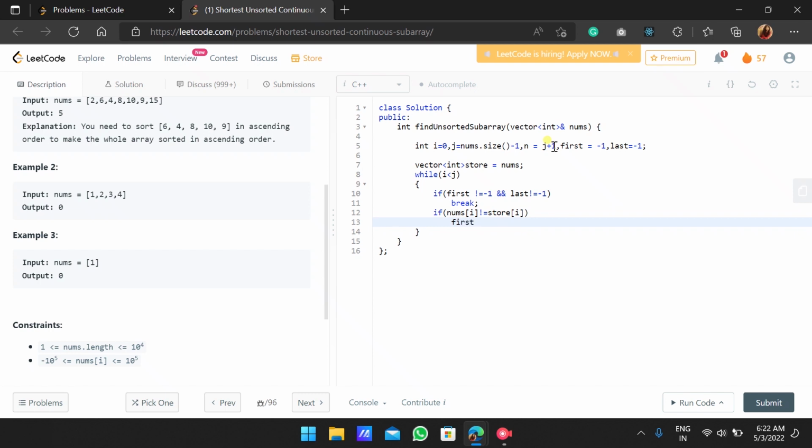then we will store first as i, and here we will also have to check whether first is minus 1 or not. It equals minus 1, and we have to sort the nums also to check the indices. nums.begin(), nums.end().